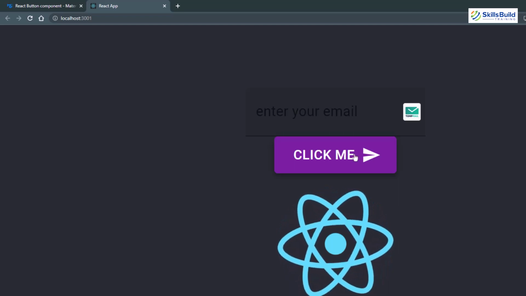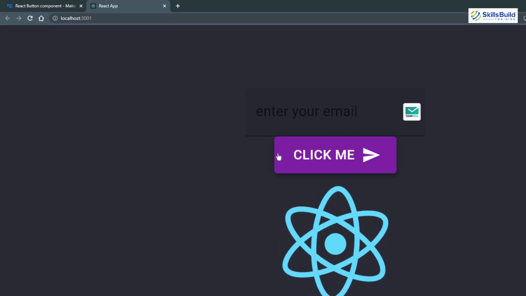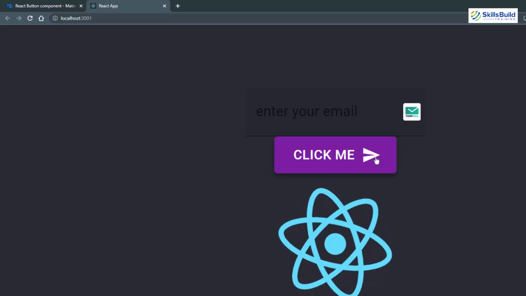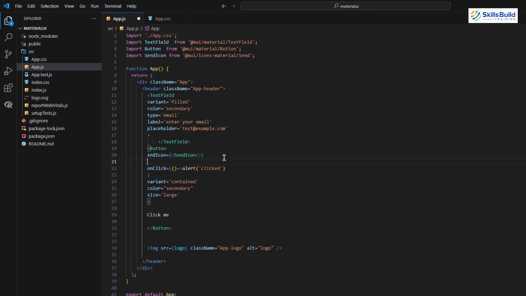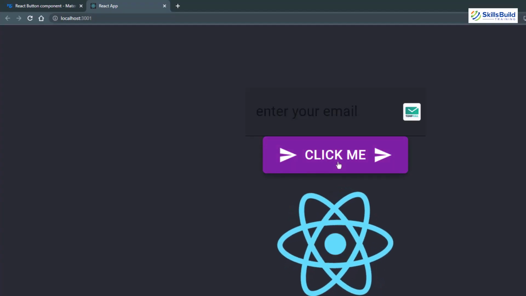We can also place that at the start of our text as well. How can we do so? Well, let's go back. And basically instead of writing here endIcon, we can write here startIcon. Let me just copy this one. I'll just paste it down here and instead of end, I'll write here start. So here it is. Let's just save this one. And now you see we have two icons.